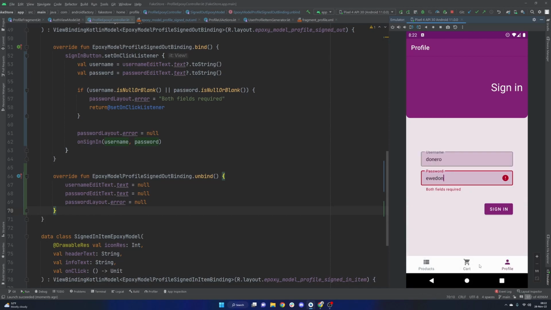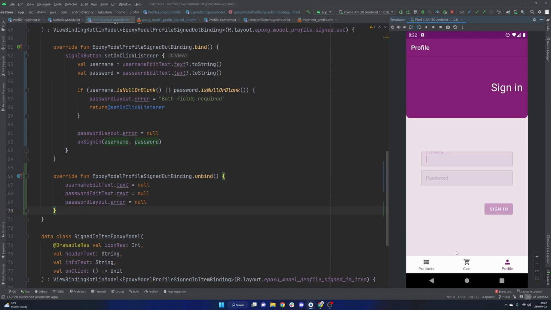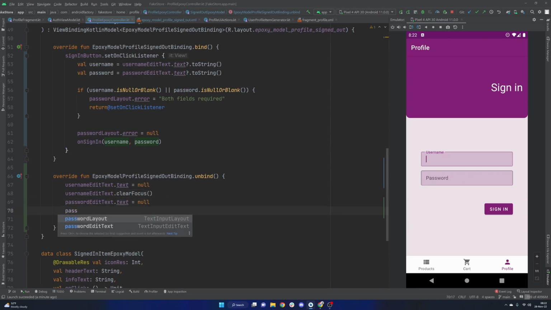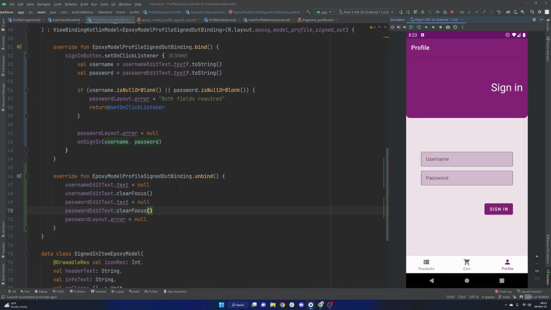Done. If we go here and sign in, we see that the error went away very quickly. And if we log back out, we can see that we have no information here, except our username does have focus. So I guess we can just simply go ahead and remove that as well. So username edit text dot clear focus, and we can do the same thing for our password edit text clear focus. And at that point, we should have everything in the basic signed out state, right, where there's this view where nothing is selected. So that is all good and well.